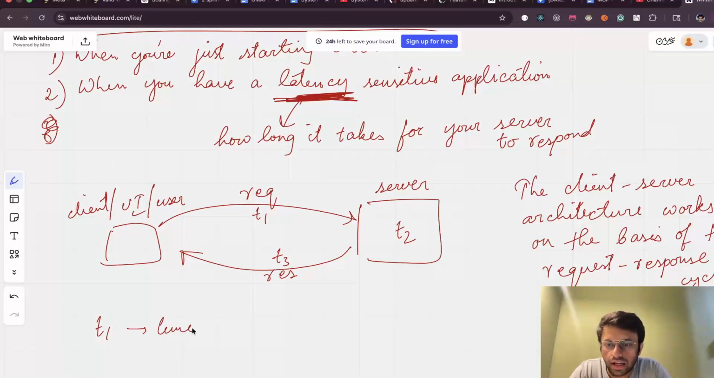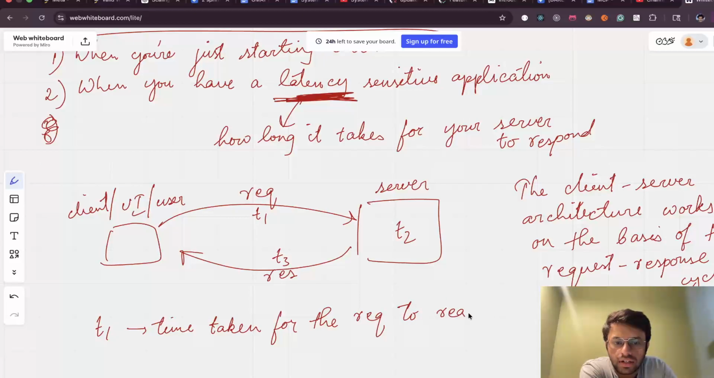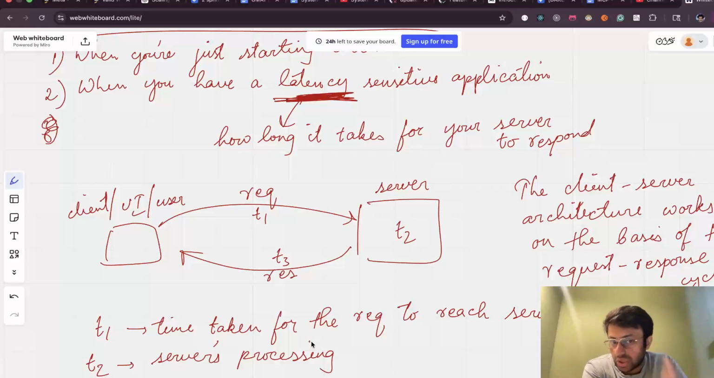So what is T1? T1 is the time taken for the request to reach the server. What is T2? T2 is the server's processing time. Now, obviously, if you're requesting something, the server will be fulfilling that request. To fulfill that request, it needs to do some processing, isn't it? Then what is T3? The time taken for the response to reach the client.